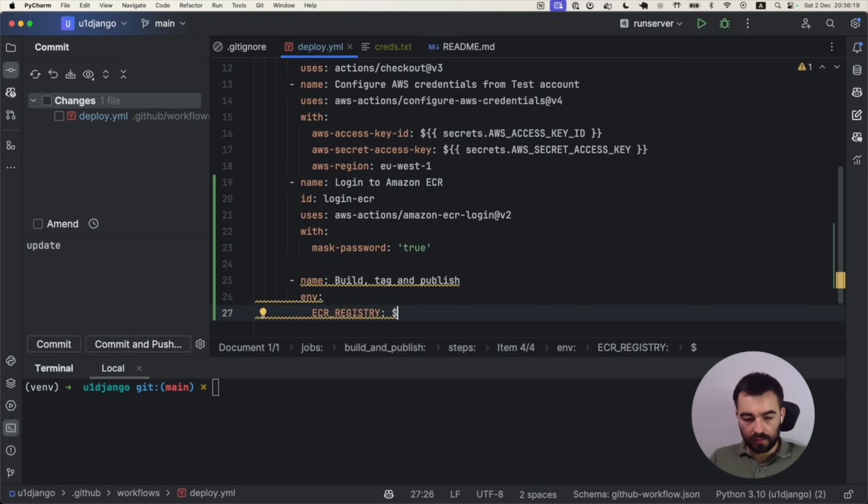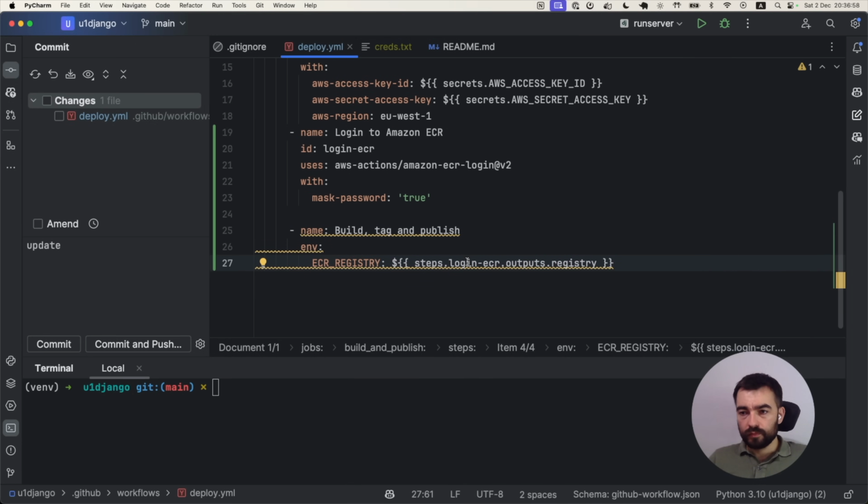Let's call it. The docs say that we just write the keyword steps, and here we're gonna use this ID. So it says the step, here we go, outputs registry. Here we go.